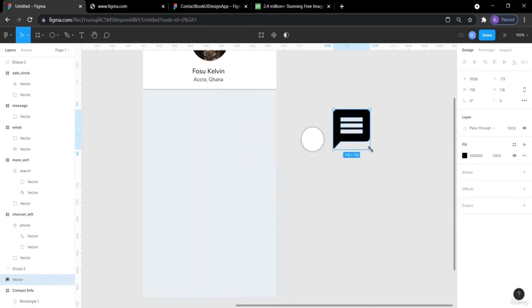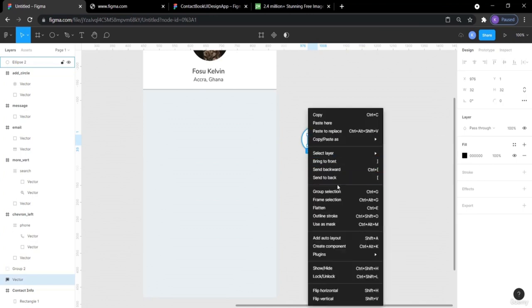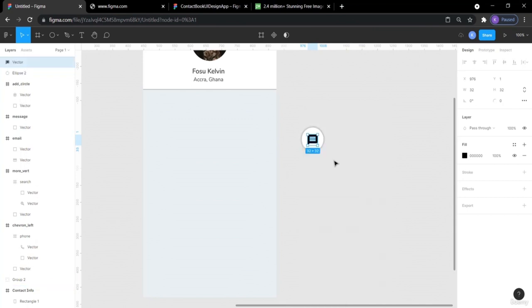Then I'm going to resize it. While holding Alt and Shift, I'll just resize it inwards. So move it inwards, 32 by 32. Then let me paste it. I would have to right click because it was picked earlier. So I'll right click, arrange, and then bring to front. Okay, so it's now in front. I don't think it's well aligned, so I can just highlight all and then try to align it. Align it vertically, and then let me align it here too.